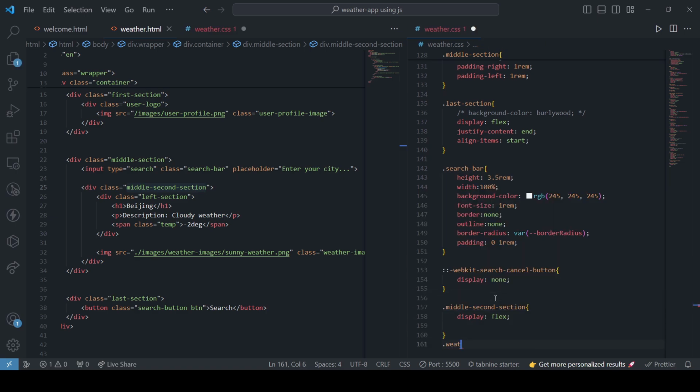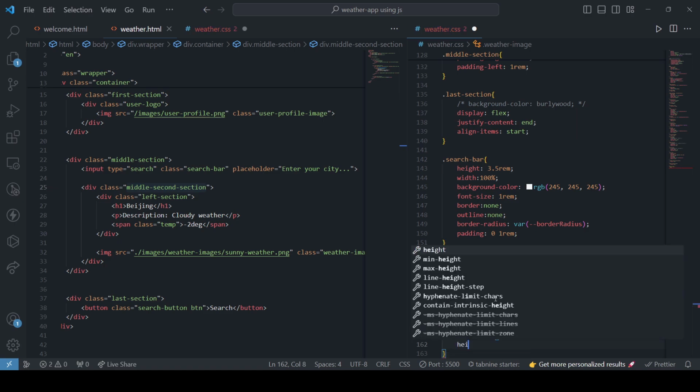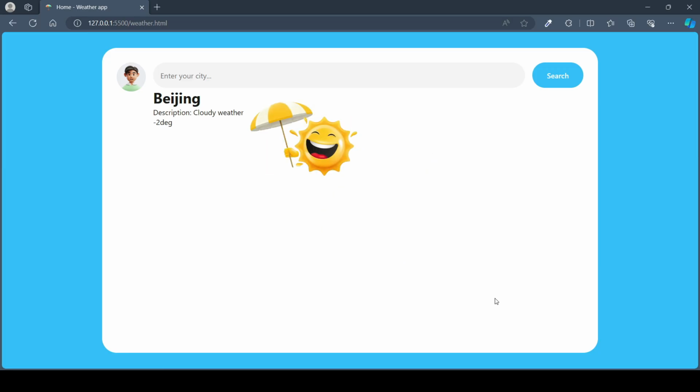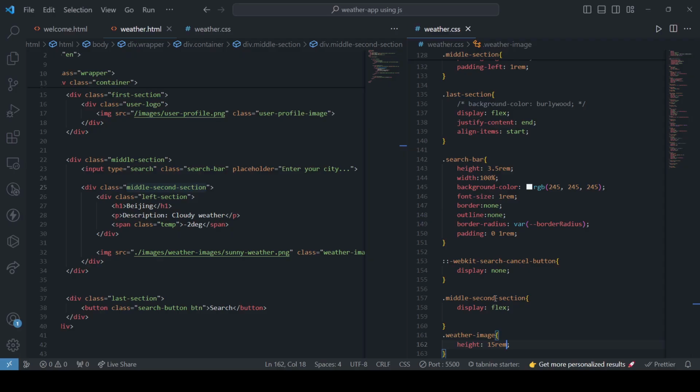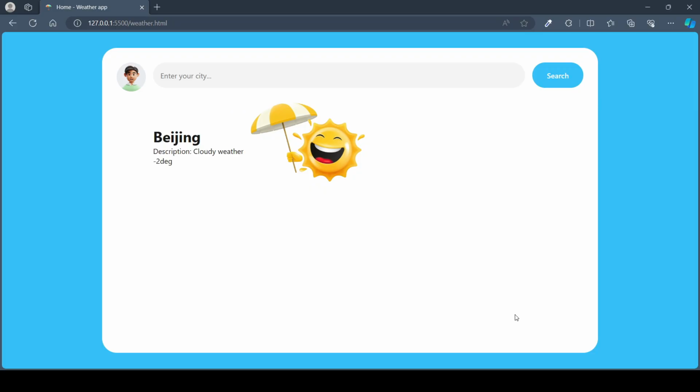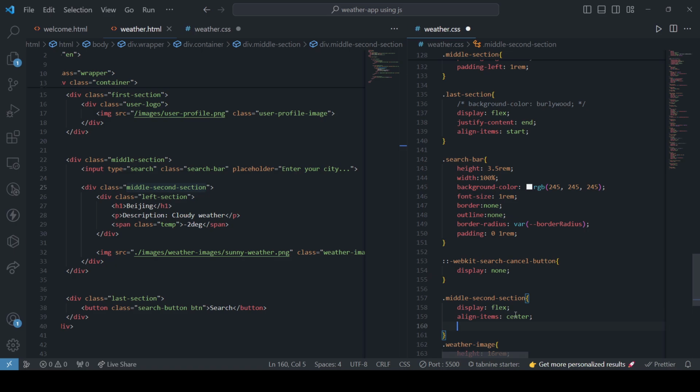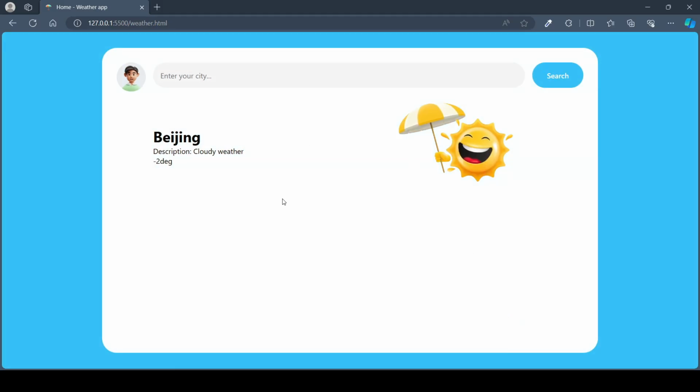Let's give a class to weather dash image as well, so it will have a height of only 15 rem. Okay, 15 rem is looking really great. Let's give 16 rem as well. Yep. Now let's give align items center. Everything is coming in the center, and justify content will be space between. Okay, so it is looking really great.